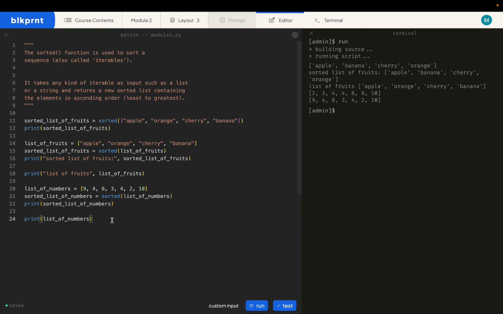Next, let's go ahead and see how the sorted function works with strings. So strings are sorted alphabetically. So the character A would come before the character B, and B would come before C, and C would come before D, and so on and so forth. And if a string contains numbers, those numbers are sorted numerically.